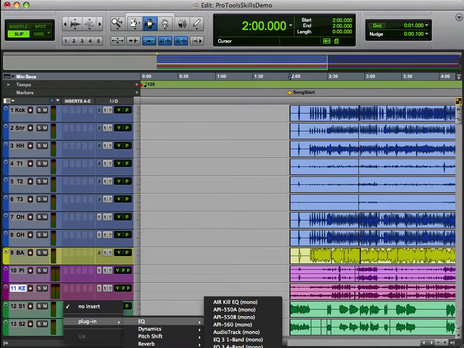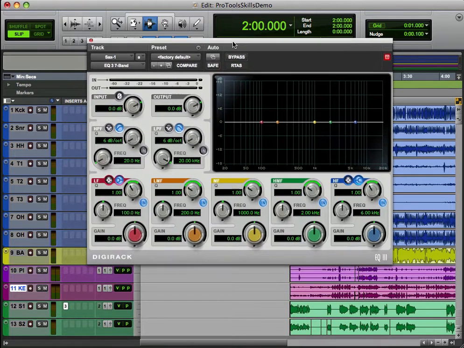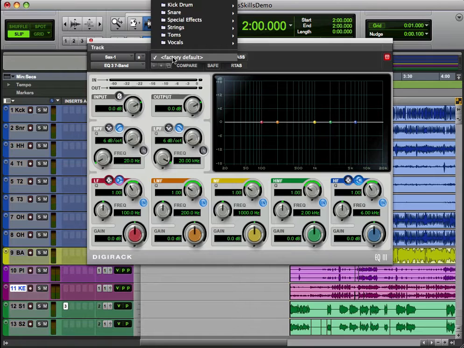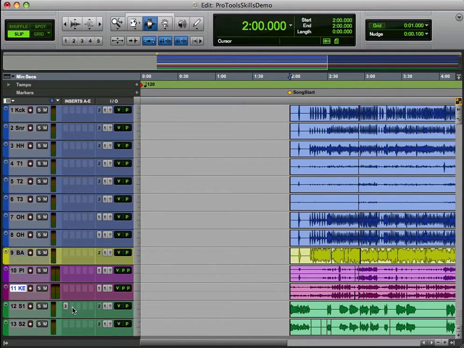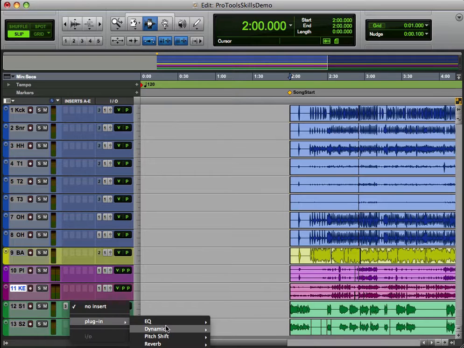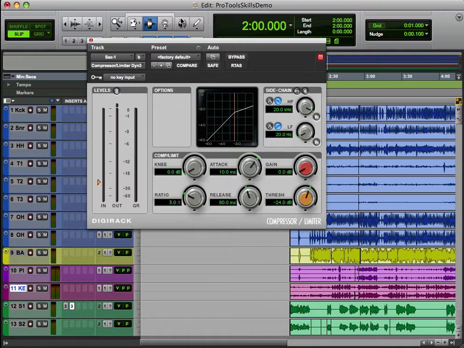So go down here. I know that's off your screen, but you click on the EQ3 7 band and go ahead and manipulate to taste. You can always load a preset and then modify to taste. Then you'll have to add a compressor to that track. So under Dynamics, we'll go to Compressor Limiter Dynamics 3, load a preset if you want, and then manipulate to taste.